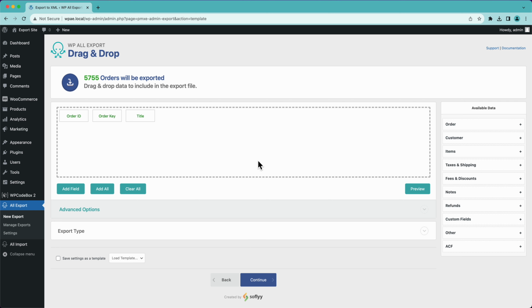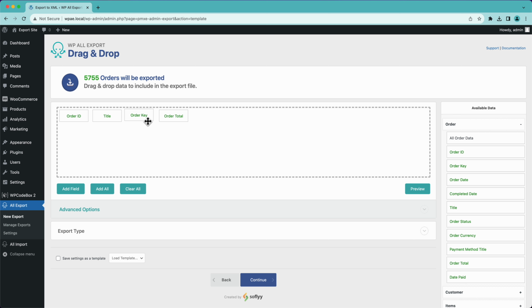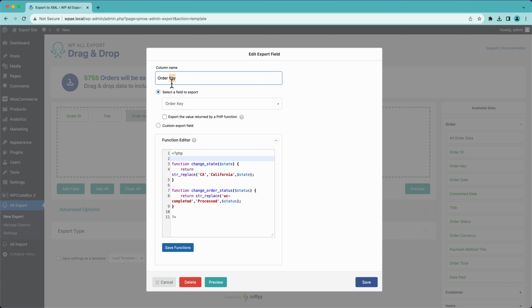So this is where we drag and drop to create our export file. So we can drag over, for example, order total. We can change the order of things. We can click inside to change the column name. We can go over here to add field. We can search for product stuff. That's how we want to put in the product name.